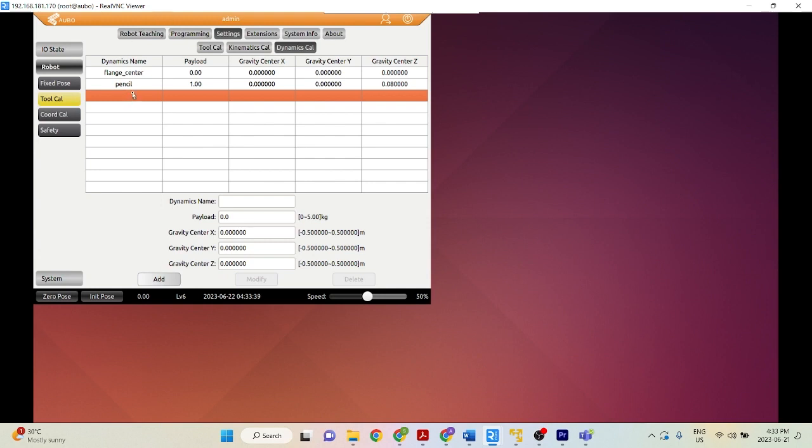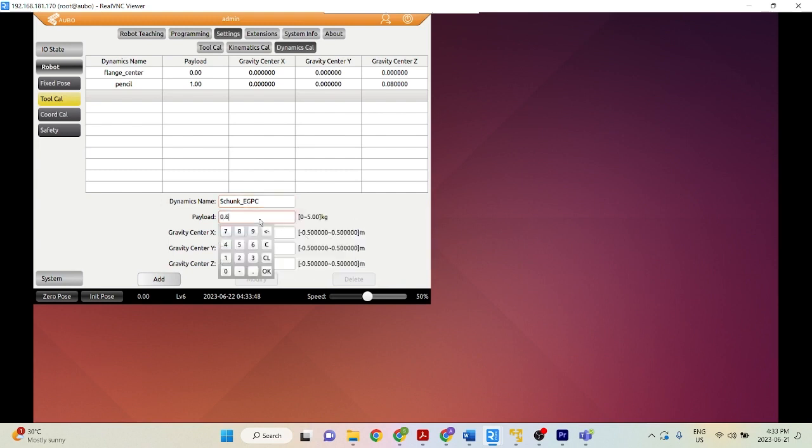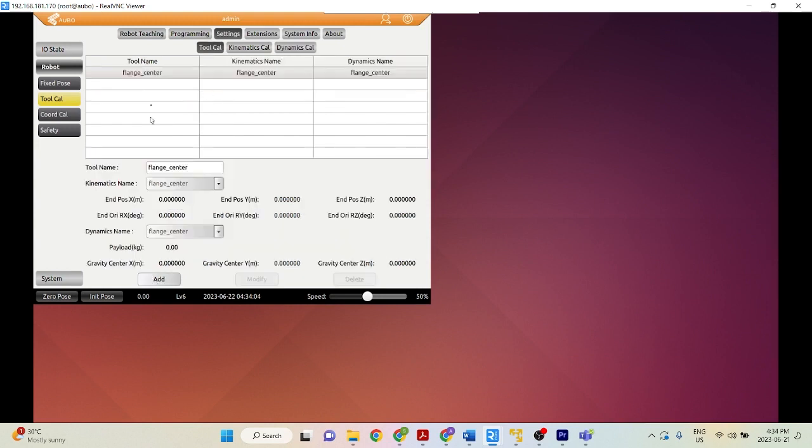So let's go ahead and type in Schunk EGPC as the name. Payload, roughly 6 kilograms. Gravity center is not offset at all in the X and Y direction. Again, this is with respect to the flange center. However, it is offset in the Z direction by 0.00562. Click Add.